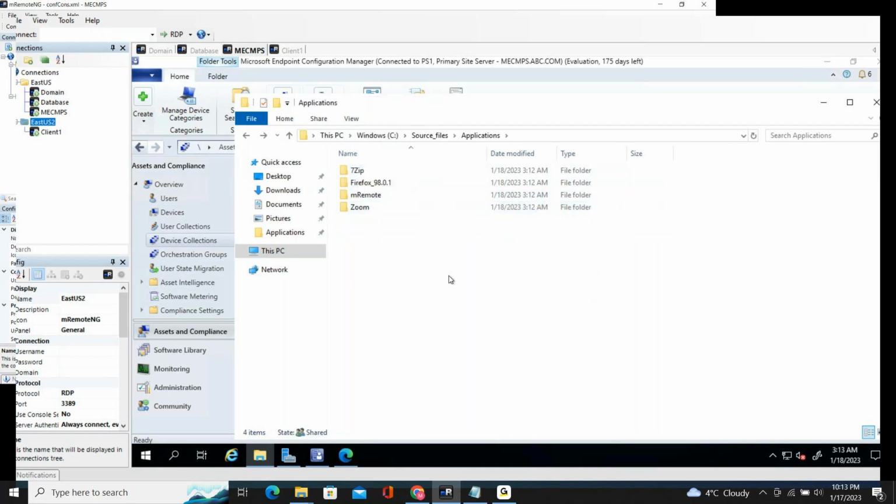Very good. Can you open any folder, like the Zoom application folder? 7-zip. Okay, good. Firefox. Okay, good. So the application folders are created.